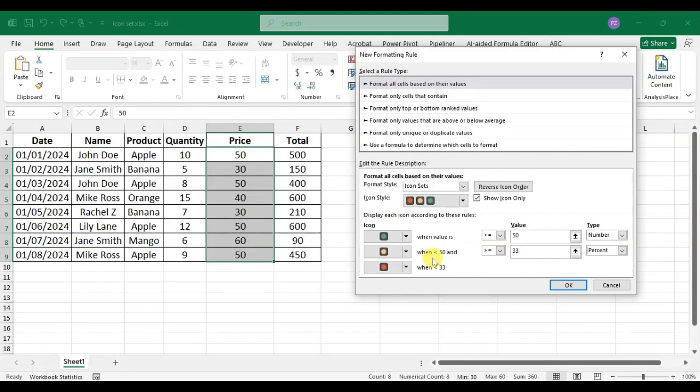Second icon, when value is less than 50 and greater than or equal to 33. Here I first change the type to number. Then enter the value 30. Press the tab. Then for the third icon, when value is less than 30. Again, I will explain and show you.